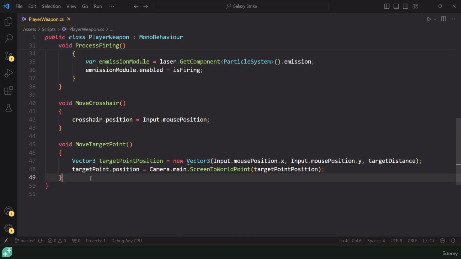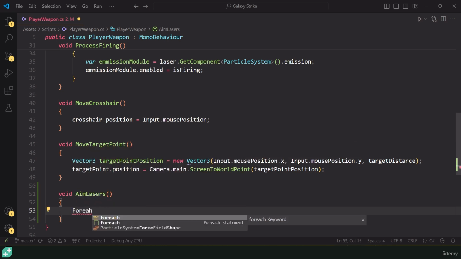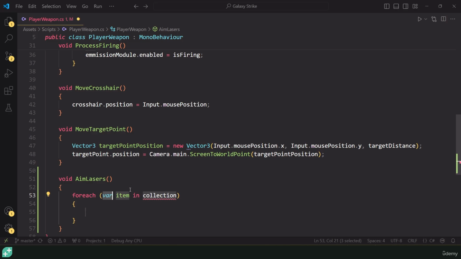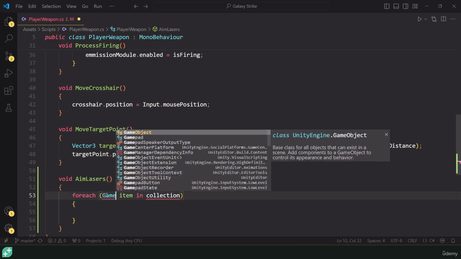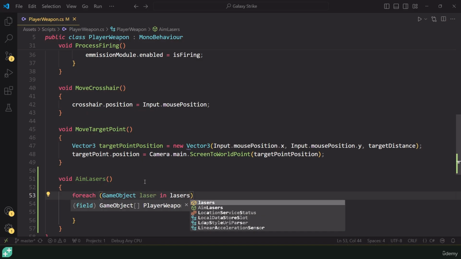Let's create a new function here at the bottom that we can just call void AimLasers. Now we're going to want to do this for both lasers. So how do we do that? Well, we can just use a foreach loop. We can just follow this same syntax that we use above here for both of our lasers. Let's replace var with GameObject. Let's just replace the generic item term with laser in our array up top that we called lasers.